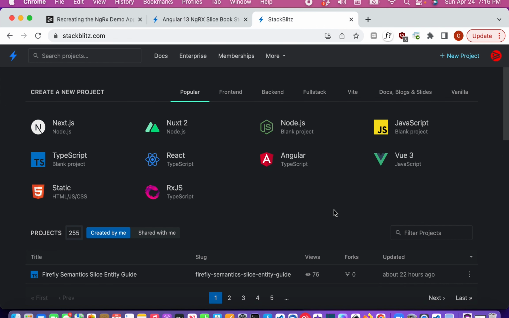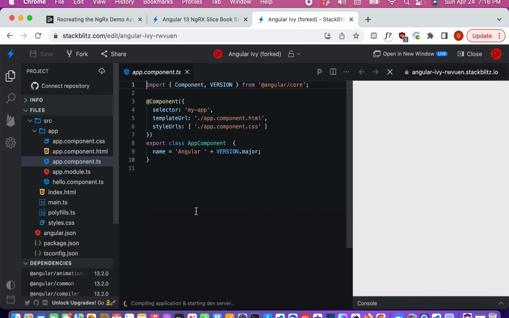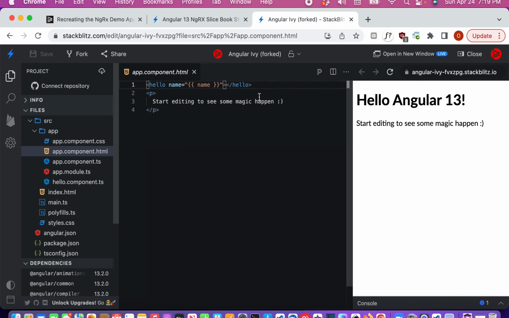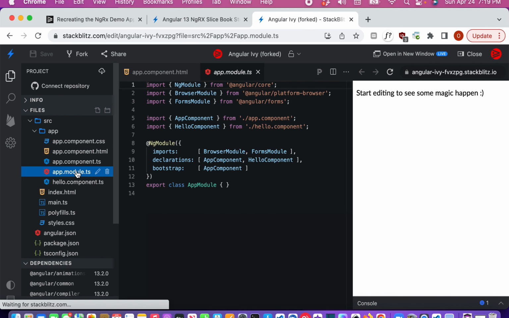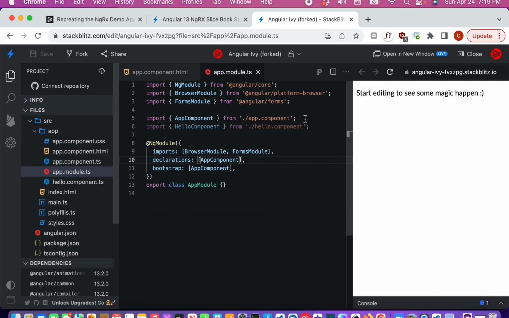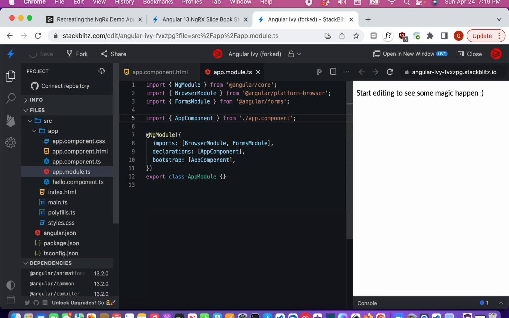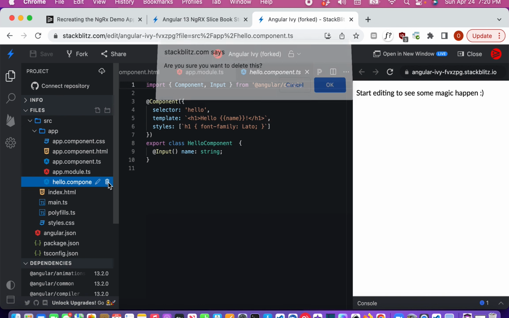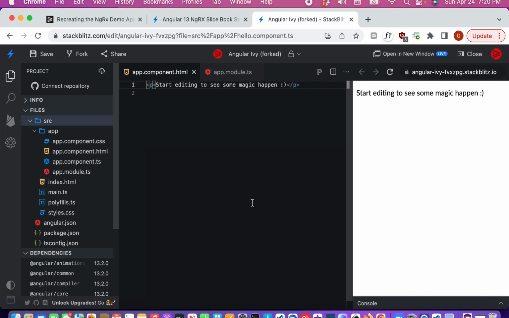First, we'll go ahead and create a new Angular Stackblitz. So let's go ahead and click on Angular. And now we have it initialized. We have to remove the default scaffolding. So let's go ahead and click on app component.html and remove the hello component like that. And then we'll go to the app module and we'll go ahead and remove the hello component from here. There, that's clean. And now we can go ahead and delete the hello component entirely. So we'll go ahead and click here, get rid of that. And now we're ready to start implementing.